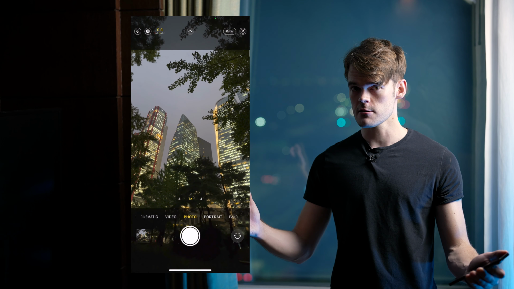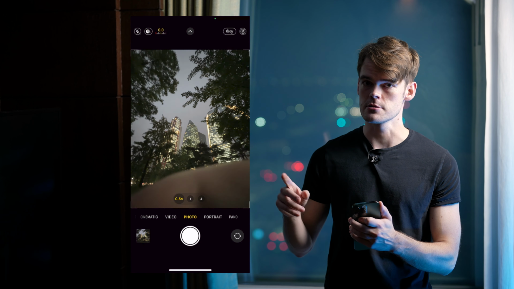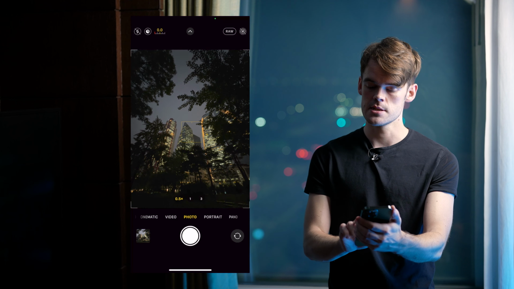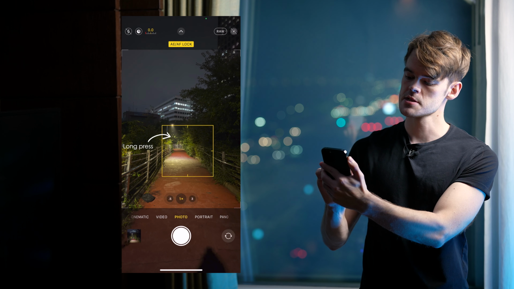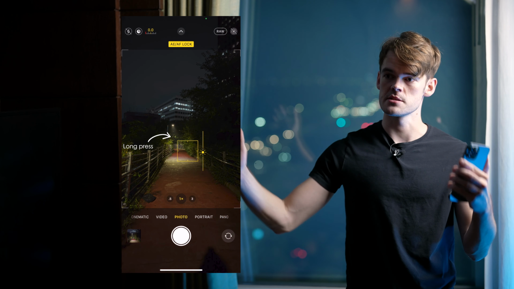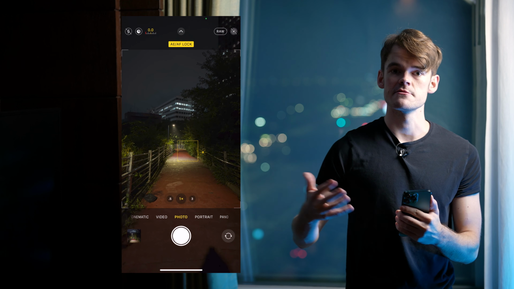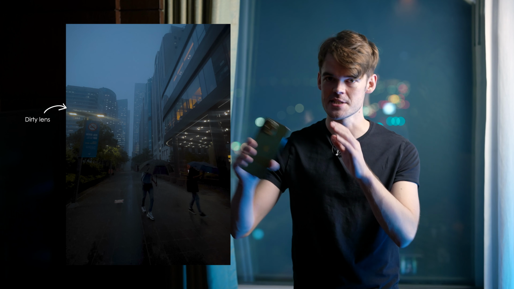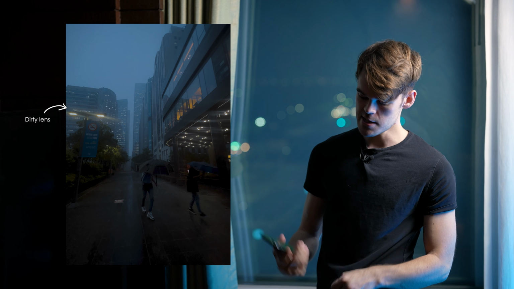You can still use the wide angle. I wouldn't use the telephoto unless absolutely necessary. And do not pinch in the zoom. Switch the lenses. You can long press the screen to lock your exposure so it doesn't automatically adjust it, which is kind of annoying. So you better lock it to the exposure that you want if you're taking several photos. And one more tip. Never shoot with a dirty lens. If you see these smudgy highlights, just take your shirt and clean the lens and you're gonna have a much better time.